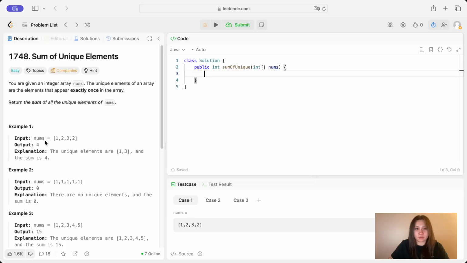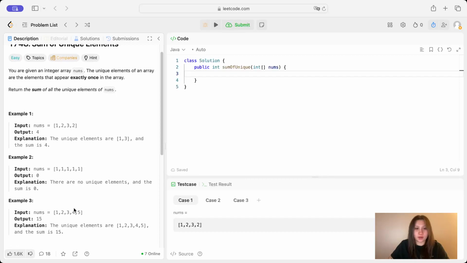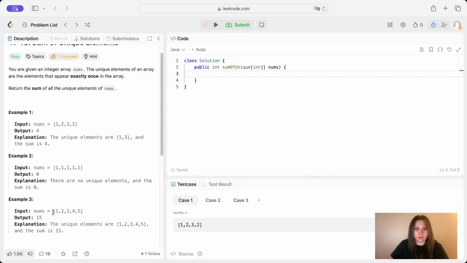So in this example, nums is this array, and we output 4 because the only unique elements in this array are 1 and 3. And so 1 plus 3 is 4. Because 2, we have duplicates here. So then this one we output 0 because there's no unique elements, so the sum is 0. And then for example 3, we output 15 because every single element is unique, so we just add them all up.